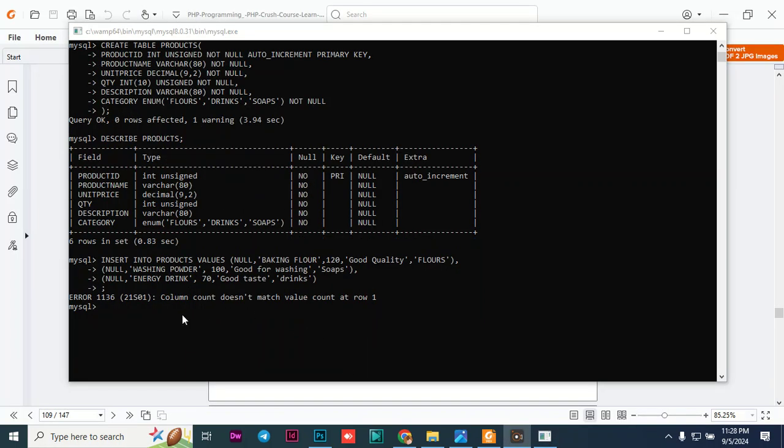So there is an error in the description of my table. There is one column that I've just missed out, that is the quantity column. So I can repeat it so that I can capture the quantity part of it. So let me just type these statements again.